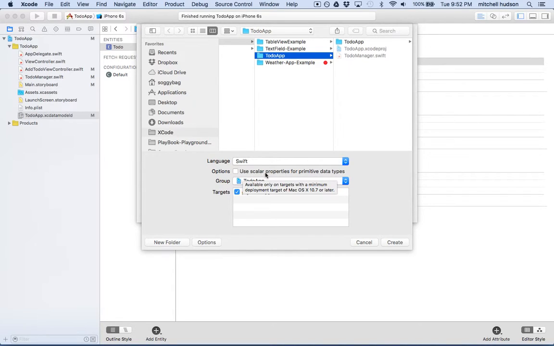It says use scalar primitives, right? Use scalar property for primitive data types. So I checked this box the first time we did it because it makes it easier to work with the Boolean, right? The Boolean gets treated as a Boolean rather than an integer or a number or whatever it is. If you don't check this, then the Boolean actually gets treated as a number, and then you have to convert it to a Boolean. So I check this to make it a little bit easier.